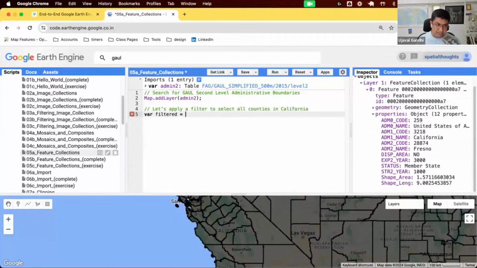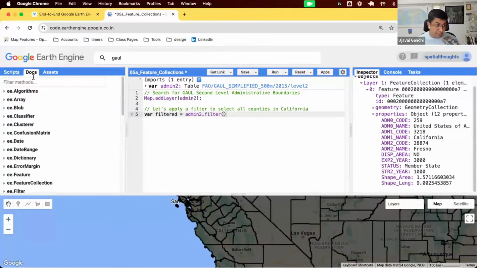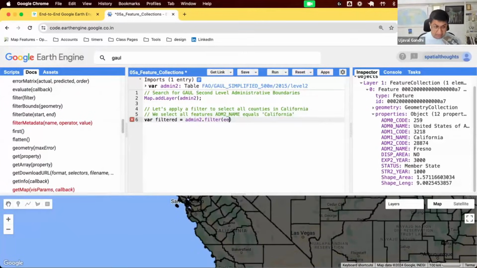So I'll say filtered admin2. What filter should I use here? All the filters that we saw in the ee.Filter module will work here. Go and find a filter that I can use to select all counties in California. And what code would I write here? We can use ee.Filter.eq, the same filter we used earlier. It's a metadata filter. All of these are properties. So you can use a metadata filter to select some features based on the properties. And we can say, select all features where ADM2 name equals California.